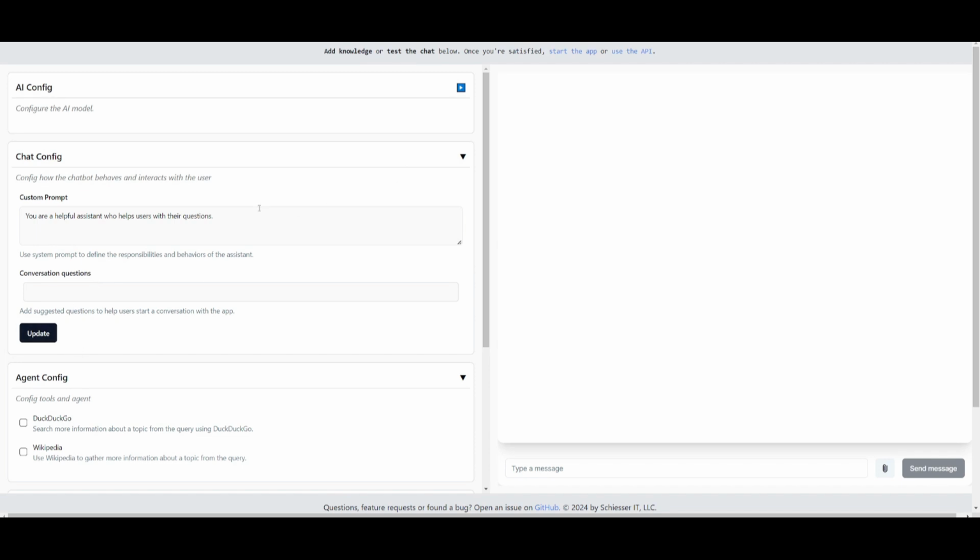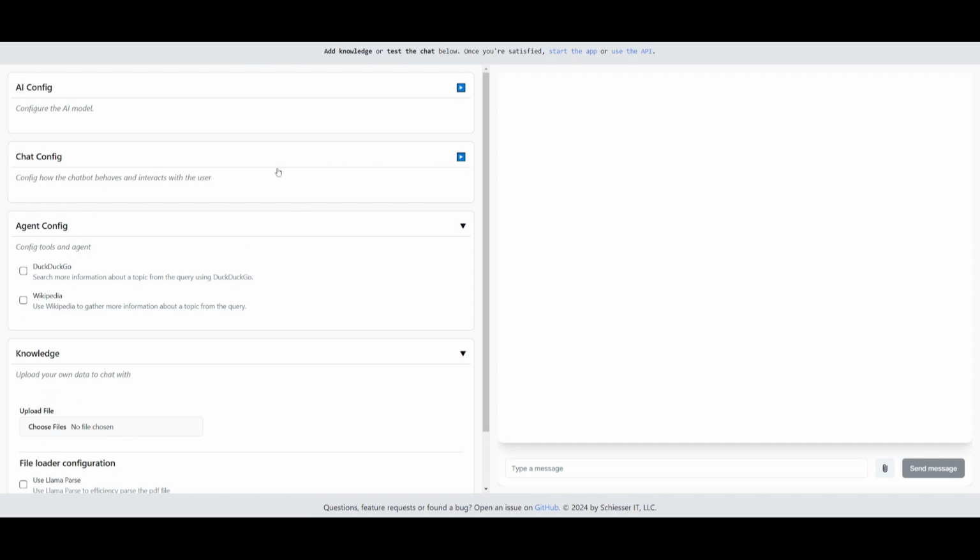You can update this, but in this case, you can use the detailed custom prompt that has been given, where it states that you're a helpful assistant who helps users with their questions. Once you have minimized this, you can then configure the agents, and this is where you can have them reference sources online through DuckDuckGo, which is another search engine, or you can have them source through Wikipedia.